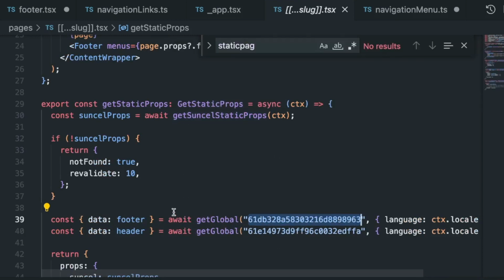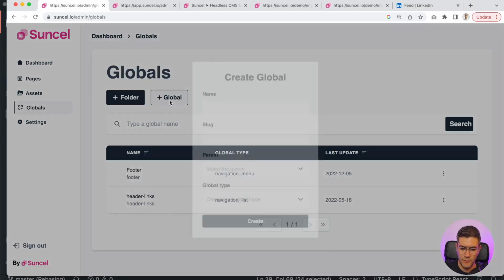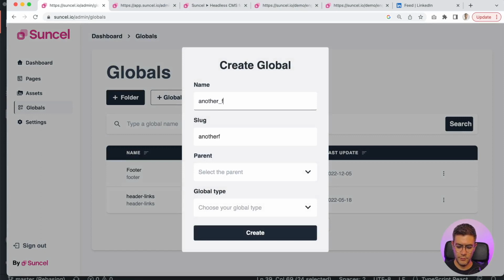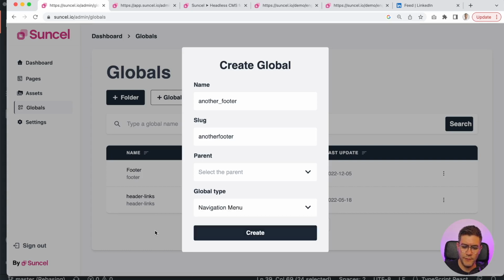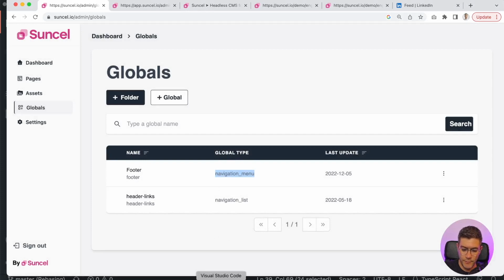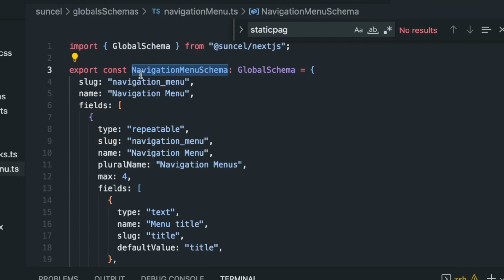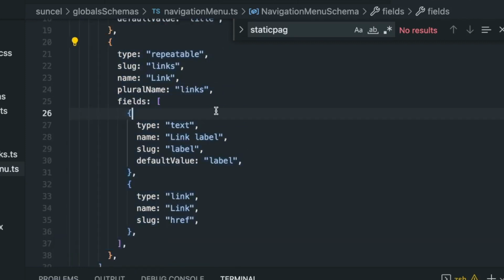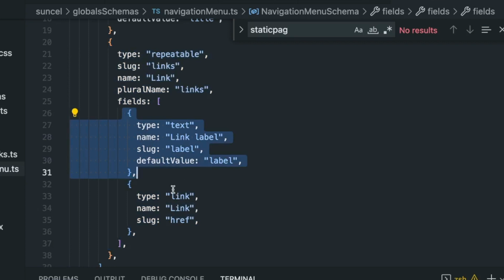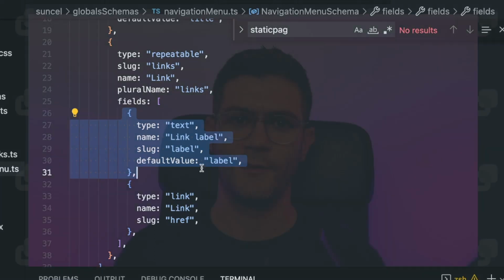And before doing that, when we create, let's go back in the globals. So I create a new global, and let's call it another footer. And if I want to create another footer, I have to choose the navigation menu. So I guess it was this schema here, and I create it. Okay, so that was the navigation menu type schema, sorry. And then if I go back in navigation menu here, you will see that I have defined the navigation menu with a title here, which is the title of the column, and with repeatable elements. And those elements are actually the label and the link on each link of the footer, which is in each column of the footer.